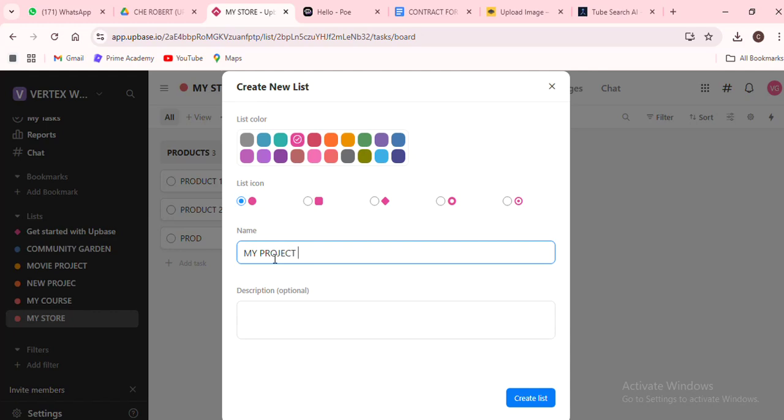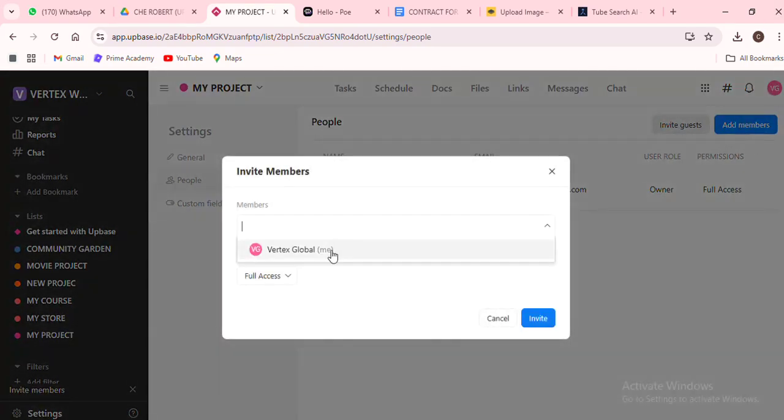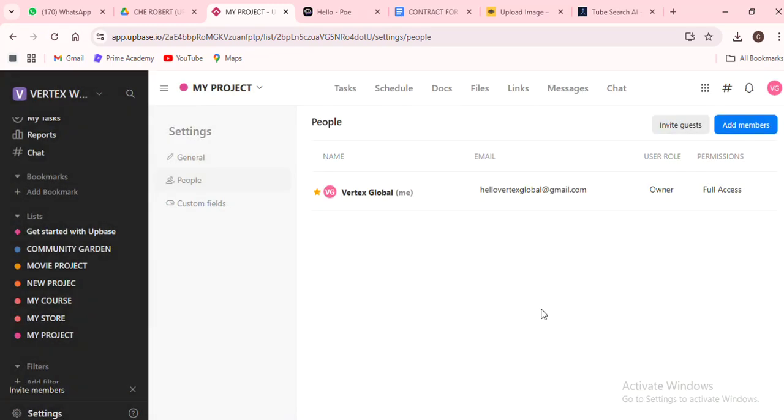Next up, we move on to adding team members. Click on the Team tab and then Add Members. Here, you can invite collaborators by entering their email addresses. The reason we do this is to ensure our project is a collective effort with everyone on the same page. Collaborative work is the backbone of any successful open source project.